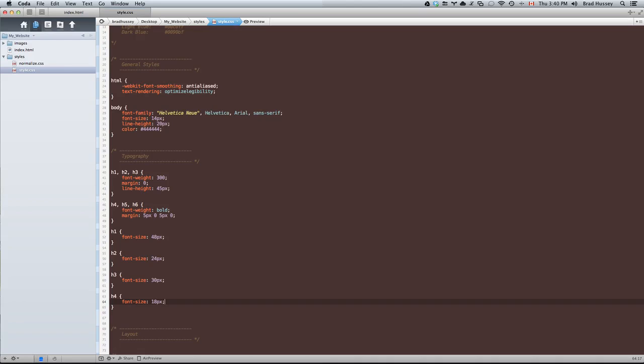We're going to have some margin on our H4 because we declared that here we have 5 pixels on the top and bottom, but for the H4 we wanted to have more. So we'll say for the H4 we'll have 10 pixels, 0. So this is shorthand. Basically this is what this means: 10 on the top, 0 on the right, 10 on the bottom, 0 on the left.